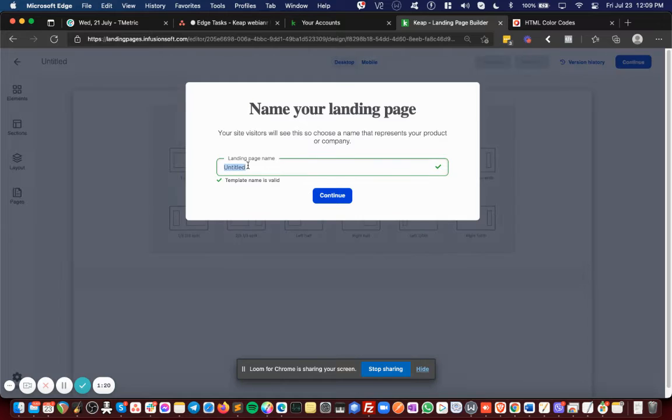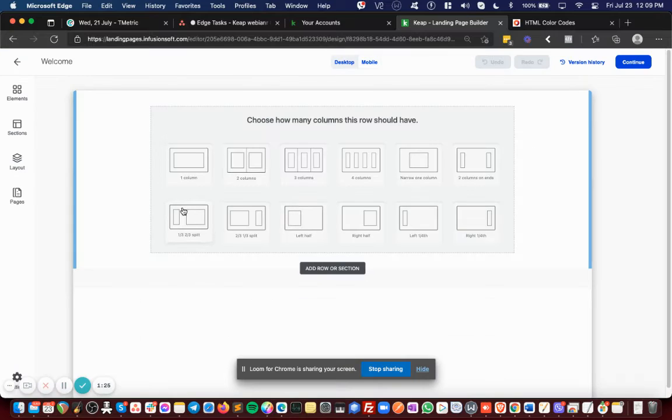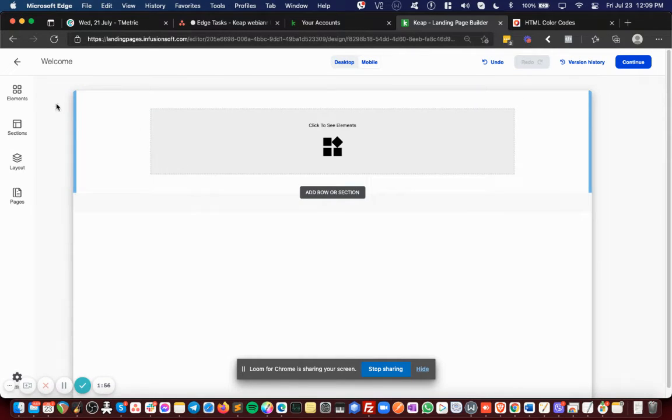And so I want to name this welcome. All right. So first off, it's going to immediately ask you to choose the format of the first section that you want to create on your page. The first section is usually the title bar or the banner that you would have on the page, where you have your logo and the title of the page that you want to create. So usually for that, you would choose one column which is full width. Okay. All right, and I think I want to add a logo.